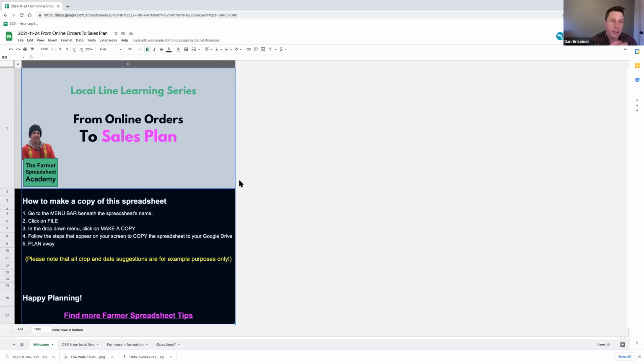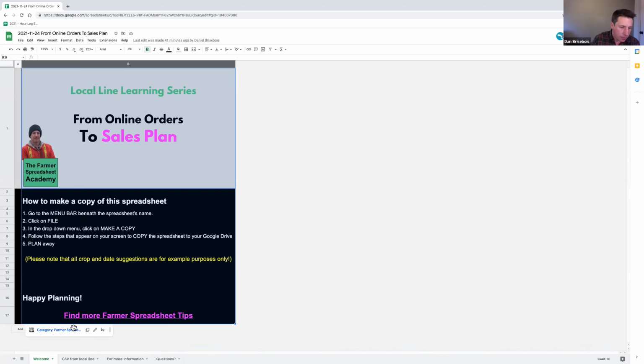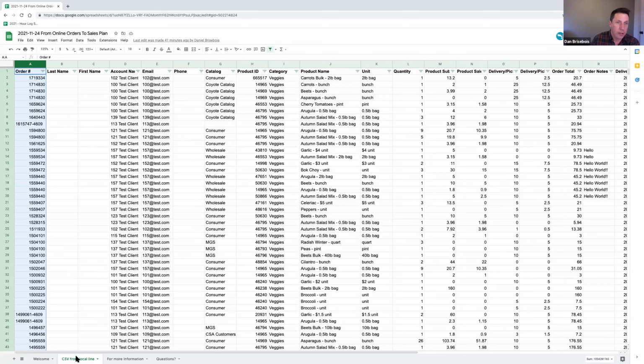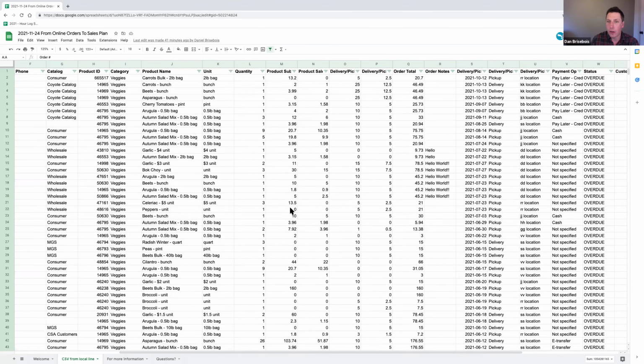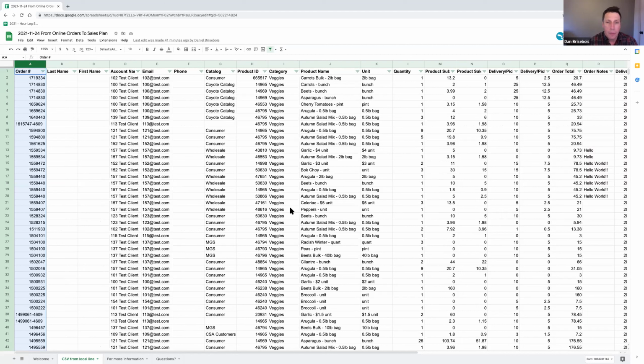So this is the sheet that you're going to get if you go to it. This first tab is called CSV from local line, and here is all your information. CSV stands for comma separated variables.